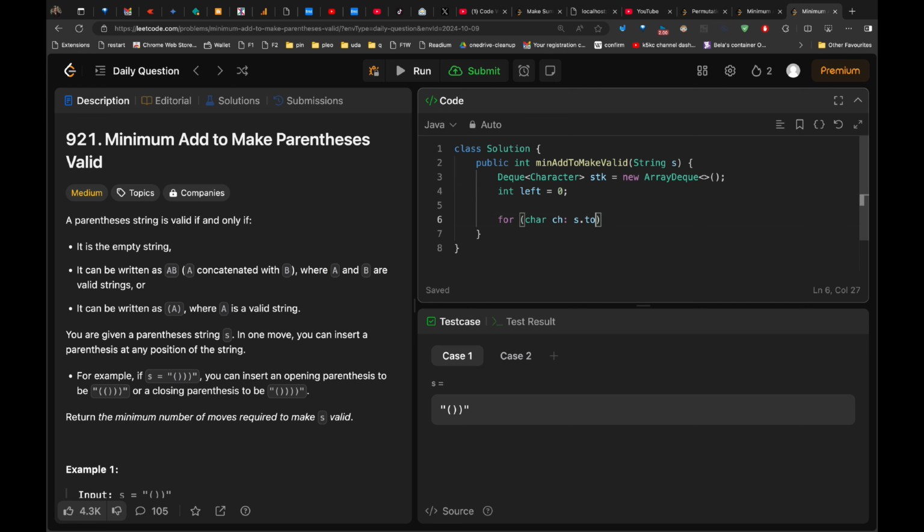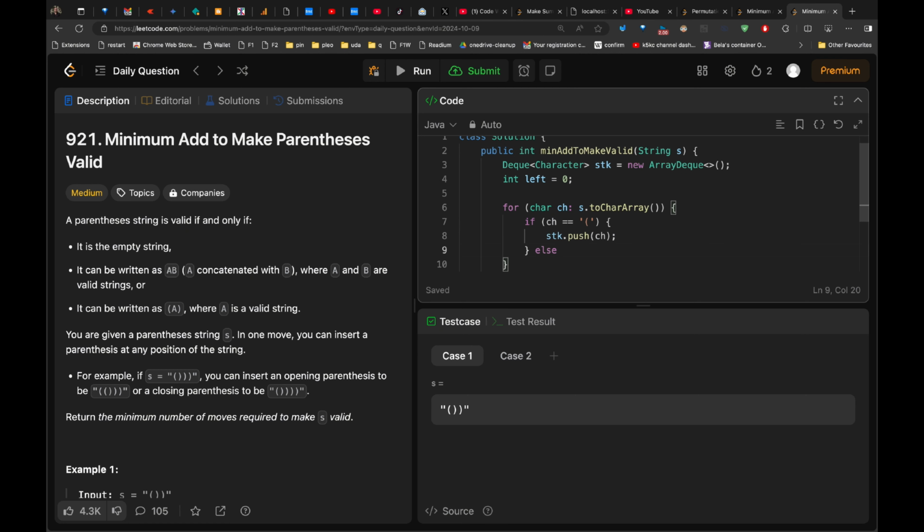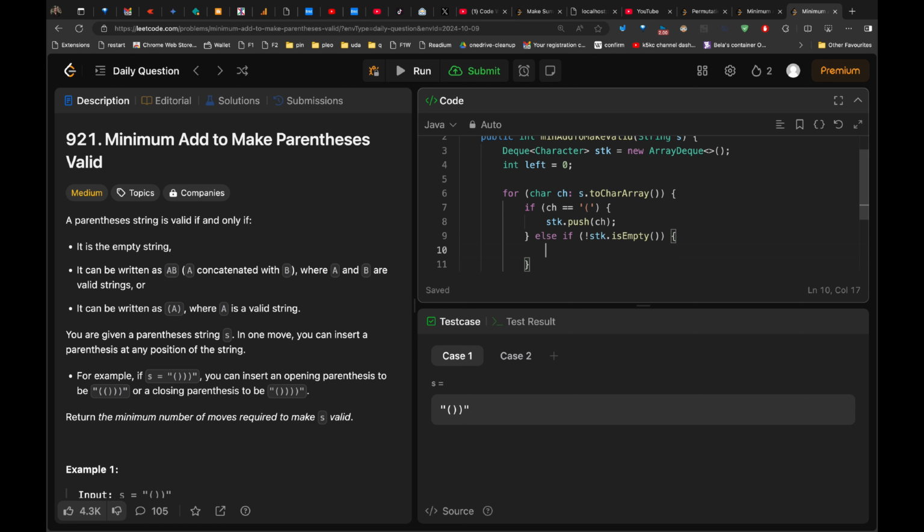So now we will start iterating on the string, and if we see an opening parenthesis, we will push it onto the stack, else otherwise the string can have closing parentheses. So if the stack is not empty, we will try to match this closing parenthesis with the open parenthesis in the stack and pop it out.